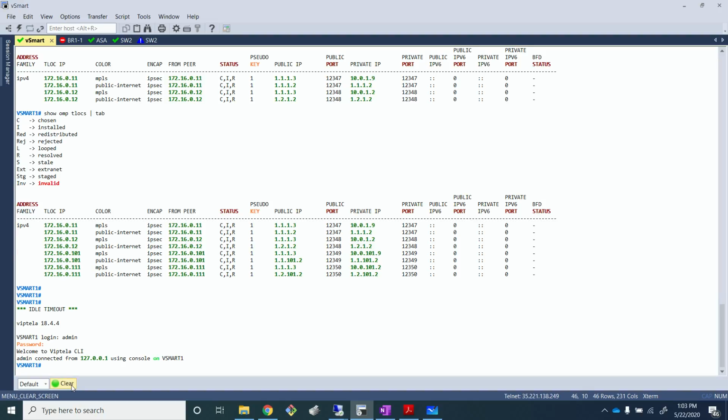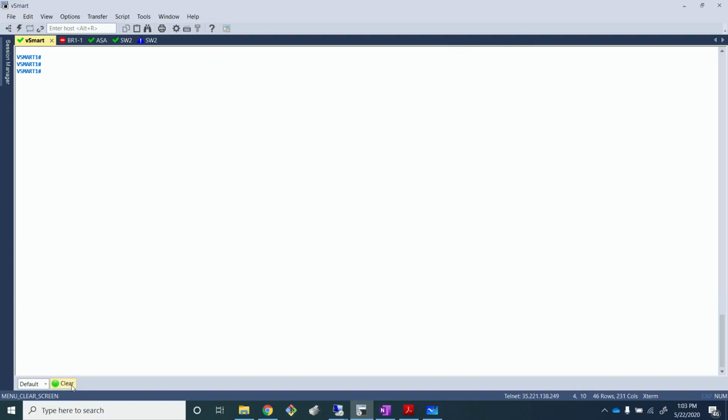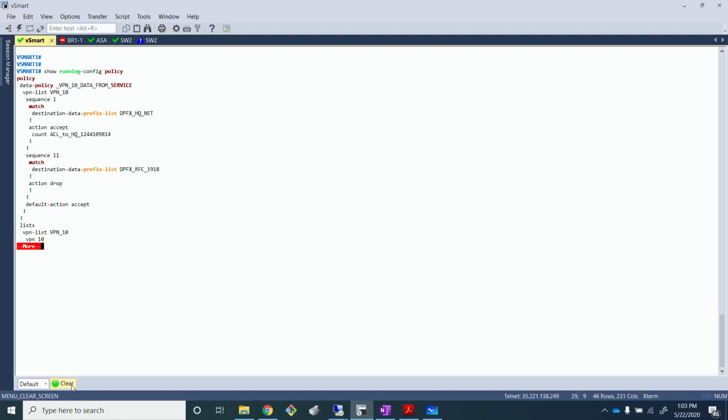So that's visible. Let me just clear the screen. There you go. So what we will check now is something like, I think, show running config. I have maybe policy here. Right, there you go. So you can see the DP effects, right? These are basically the stuff which we added, right? You can see here.